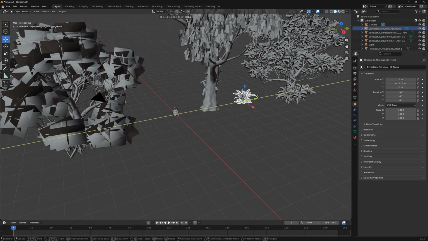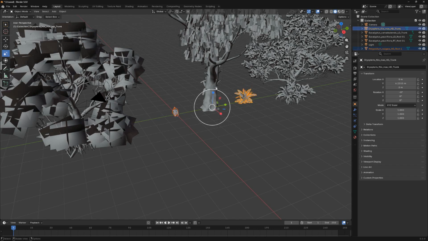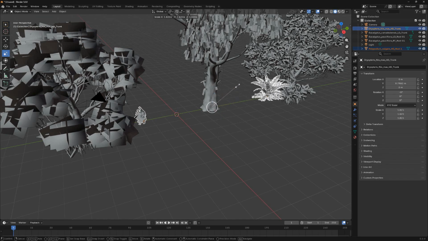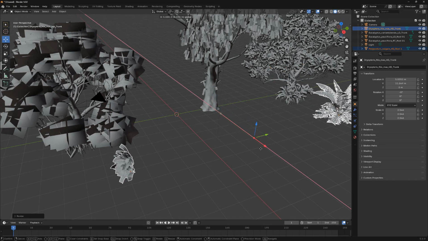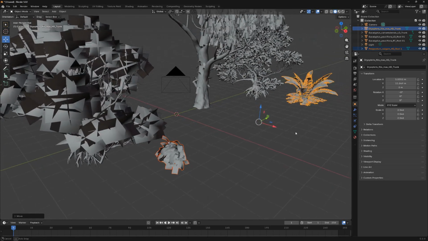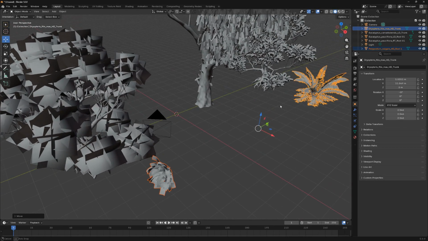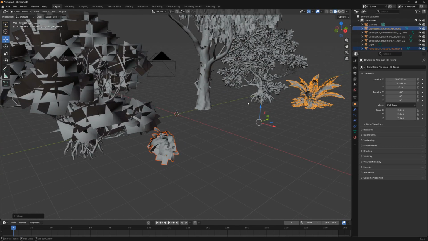I've got a fern there and another one there. Let's select these and let's scale them so they're not quite so tiny and you can actually see what's going on. And let's move those in here. Okay. We can see we've got quite a lot of objects here.